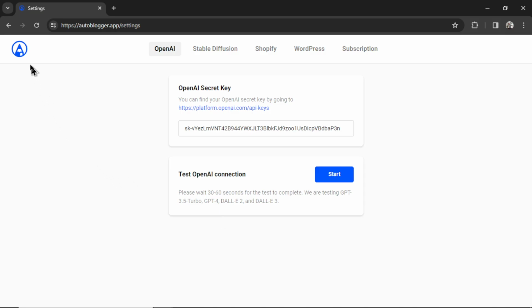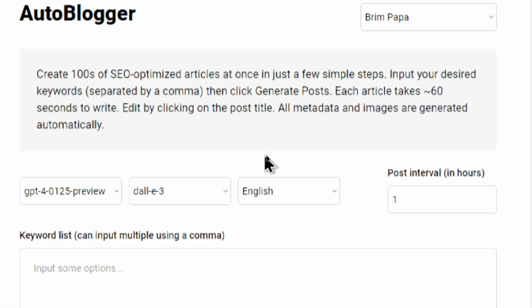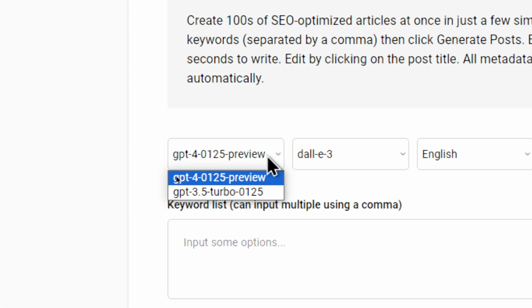Now I'm going to click the logo in the top left corner, and this brings us to the Auto Blogger page. First, we need to select a website that we want to generate articles to. I'm going to click in the drop-down box, and it shows both of the websites that we connected in the settings. Let's send these articles to Brim Papa. Now we have a couple settings to go over. First, you'll select your text model. We have the newest version of GPT-4 Turbo and the newest version of GPT 3.5 Turbo.